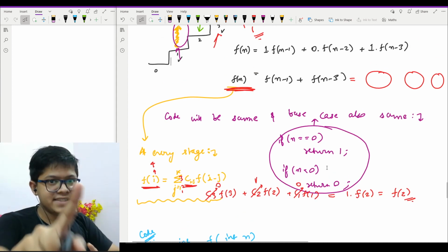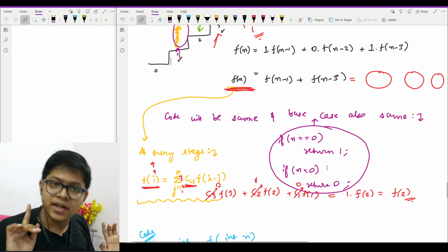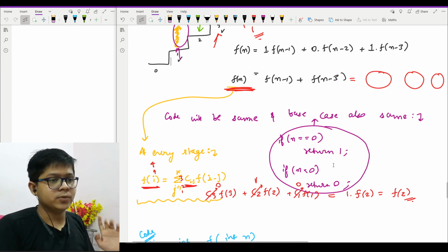And yeah, base case is the same as such. N is 0, then return 1. N is less than 0, then return 0.